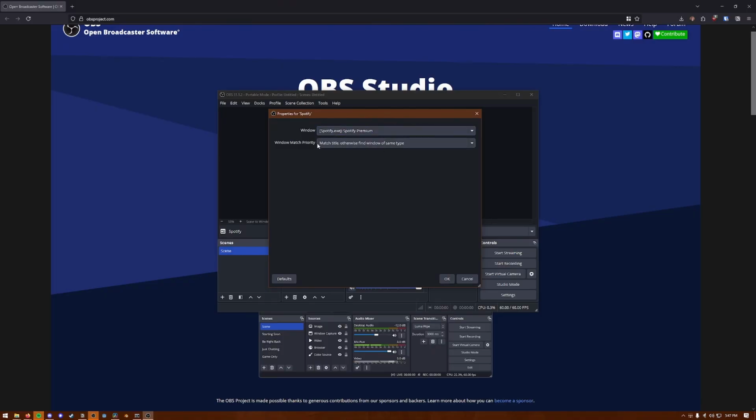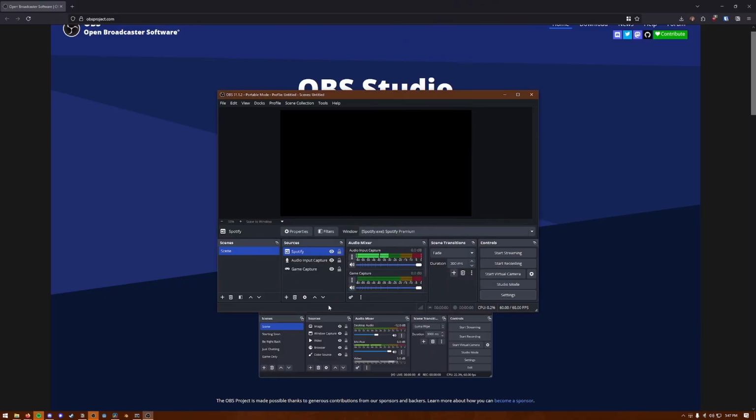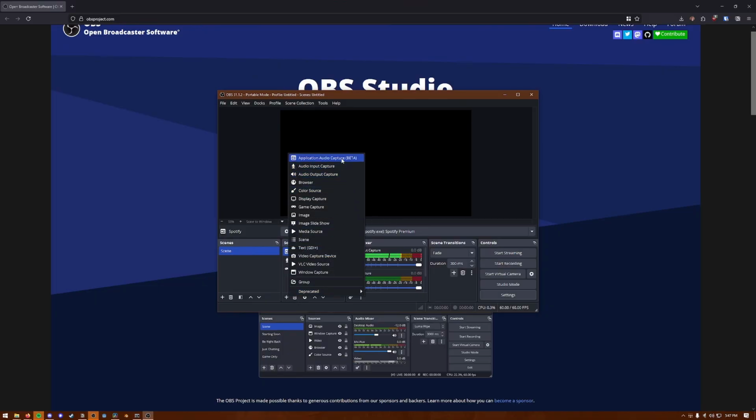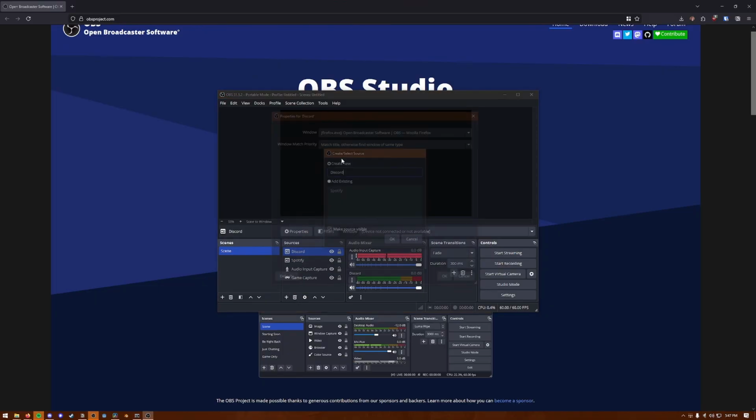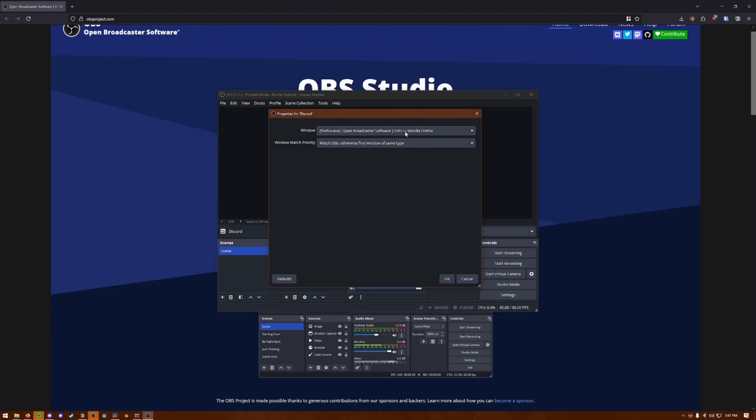The only other thing we need to change here is to select Match Title, otherwise find window of same executable. This means even if the application changes its title, it'll still fall back to finding the application you need. This is particularly important for things like Discord. We'll go ahead and go through that same process and select Discord this time.